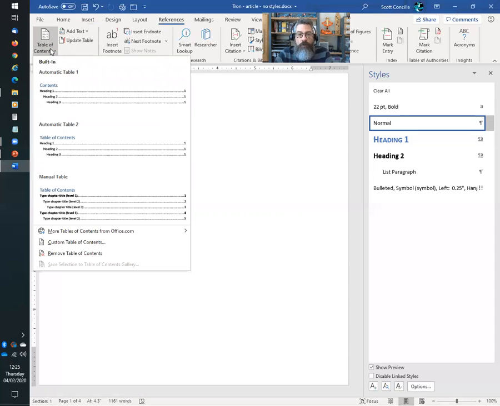Now, first off, you're going to see a bunch of built-in tables of contents options. Please avoid these like the plague. I am not a fan of these, and you're going to see why. The reason I'm not a fan is because if you don't understand what these are doing and then you try to go in and adjust it the way you want, you end up making a bigger mess. So these built-in automatic table 1, 2, and manual, it's very tempting. Don't. Avoid the temptation. You should always select custom table of contents.